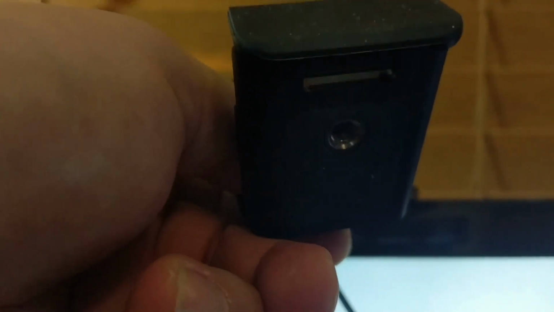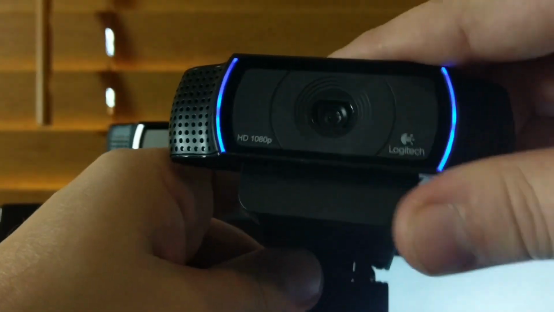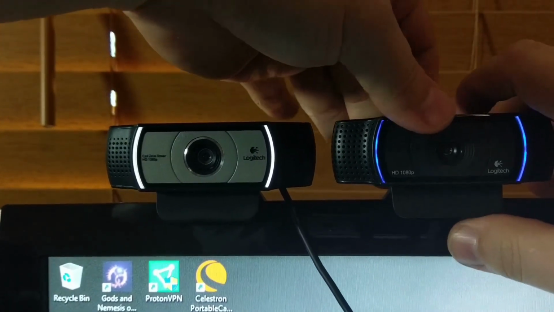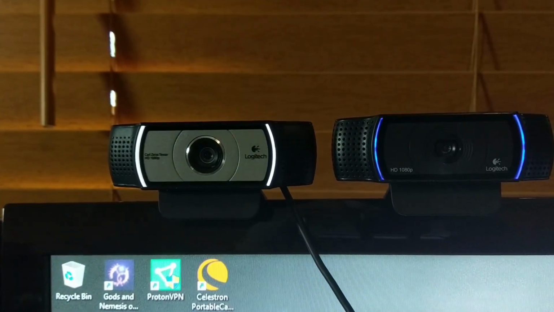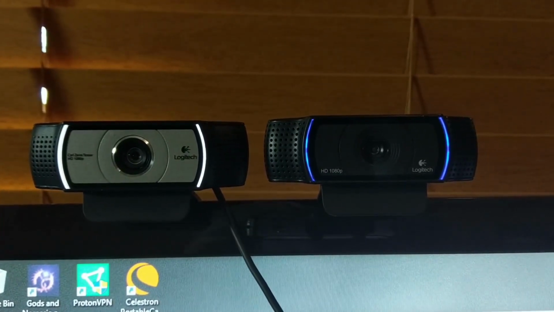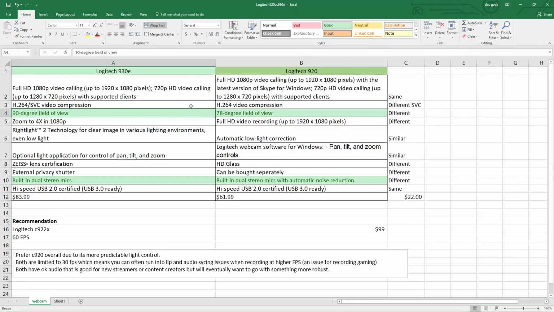Both have the high speed USB 2.0 and 3.0. The Logitech 930 comes at $83.99 versus the $61.99 brand new for the C920. So you've got a $22 difference there between the two. And I think the 920, frankly, has a better picture. So what I'm going to do now is show you these cameras with a much bigger resolution.